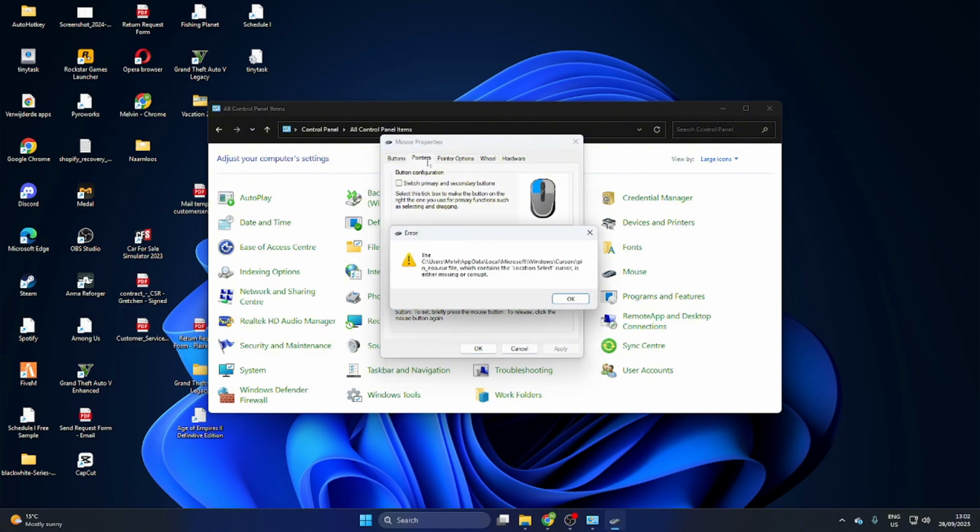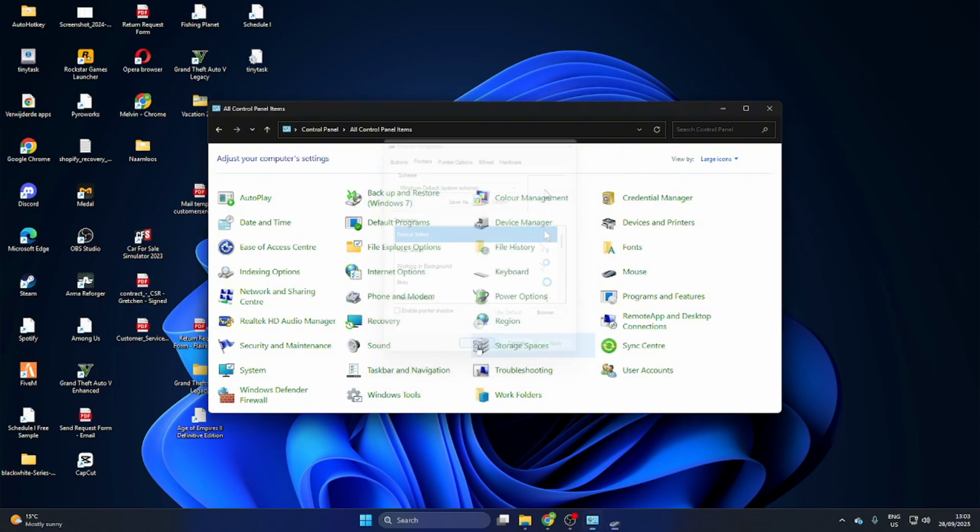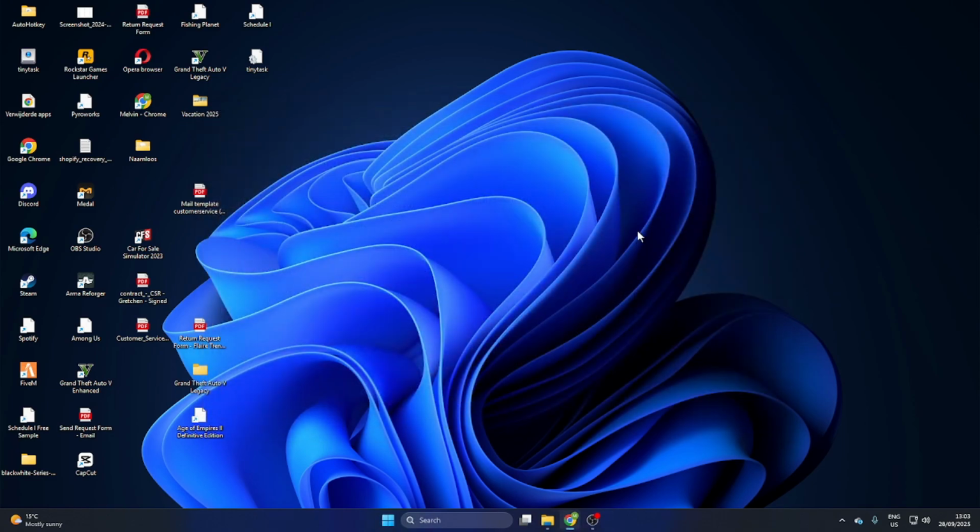Now go to pointers. Once you have opened pointers, then you can click on use default option. Now as you can see, we have reset it to the default options and then just click on apply. And once you have done that, the mouse settings will be reset to the default settings. And this is how you reset your mouse settings in Windows 11.